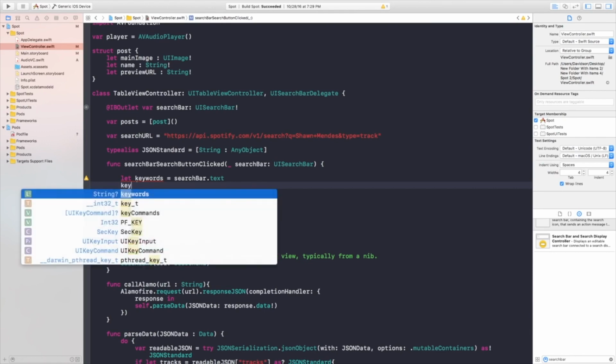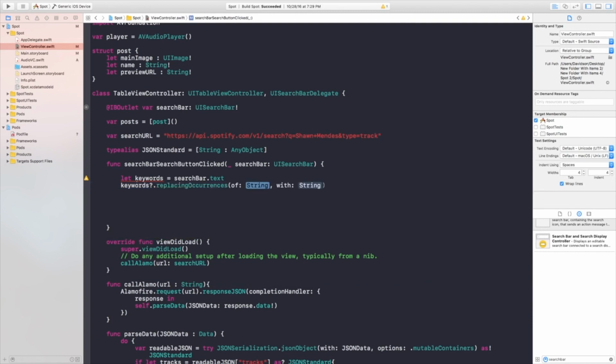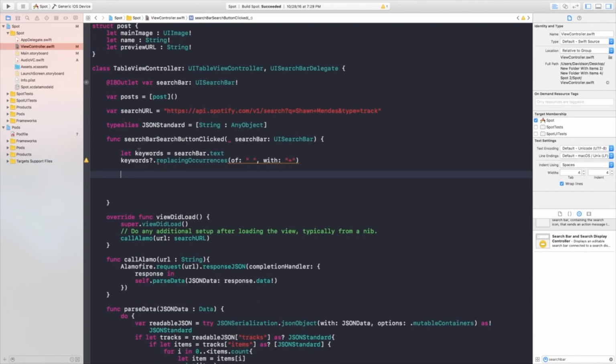So we're going to say my keywords dot, and then I'm going to say replacingOccurrences(of:with:). So with our of string, we're going to replace the occurrence of a space with a plus value, like so. And now we can set this up right inside of our search URL. So I'm going to say my search URL will be equal to, and I'm going to take this search URL right here and paste that right in there. And instead of having Sean plus Mendez, I'm going to say slash, open close parentheses, like so.